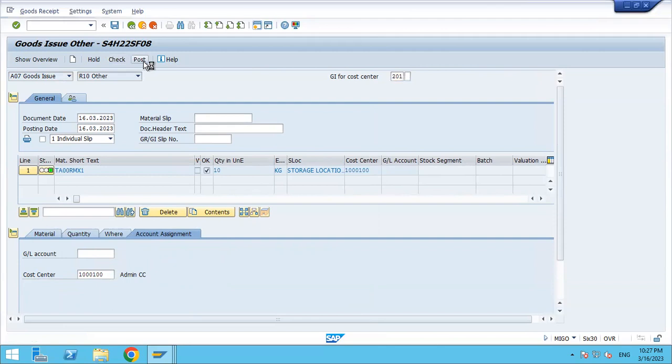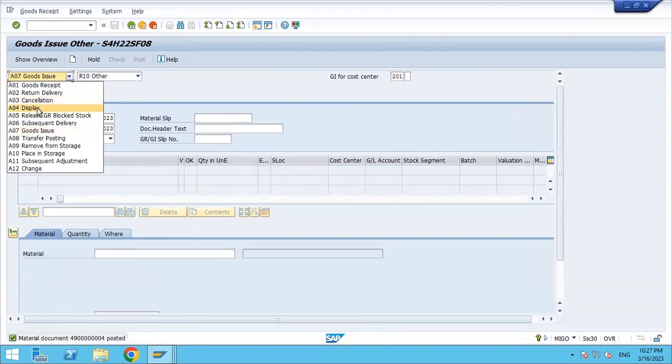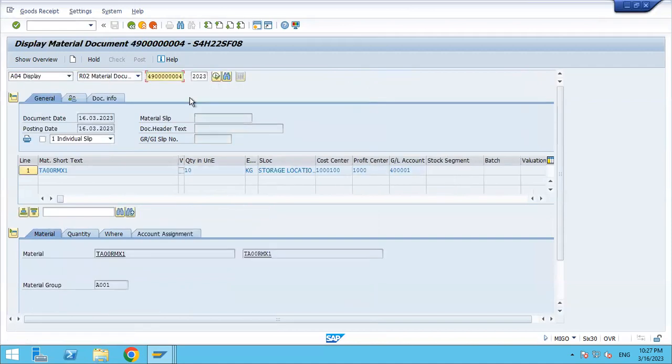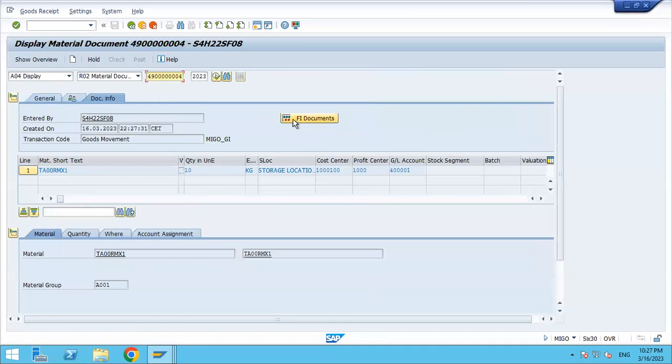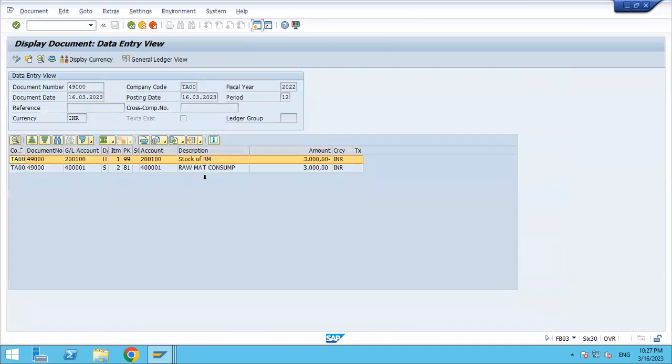post. When you issue the goods, consumption account is getting debited. Display, execute, document info, accounting document. Consumption account debit, stock of raw material credit. This is the entry. So one more scenario is left. We'll do it tomorrow. Okay?